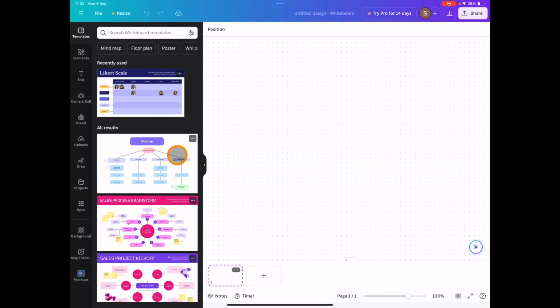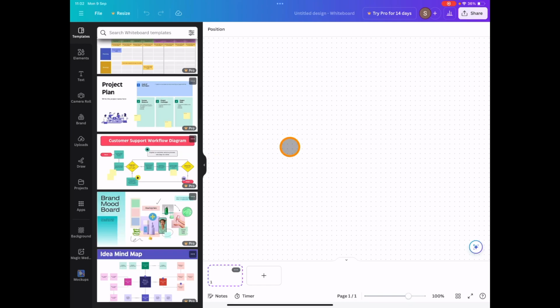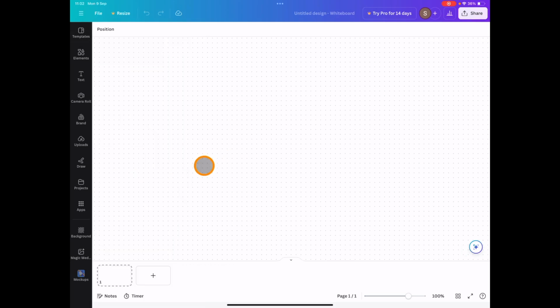So when it opens up on the left hand side here, I do get some templates that I can use, but I'm not going to use them today. I'm just going to click onto the screen and get my blank whiteboard in front of me. Now, much like Jamboard, where you could sticky note, you could add text, you could draw, you could have multiple slides, I can do exactly that on Canva and so much more.